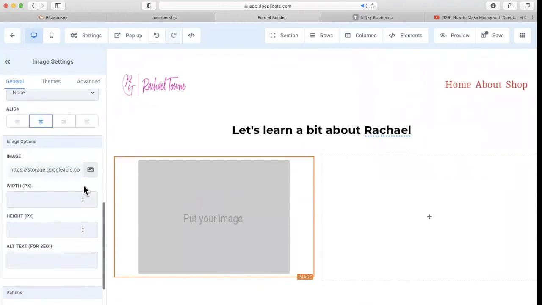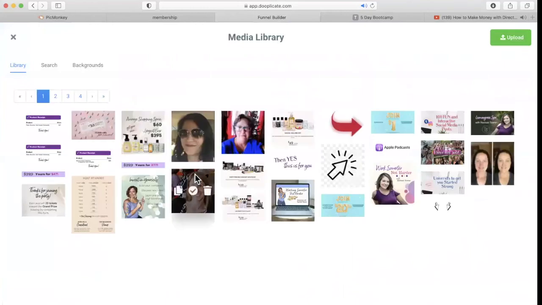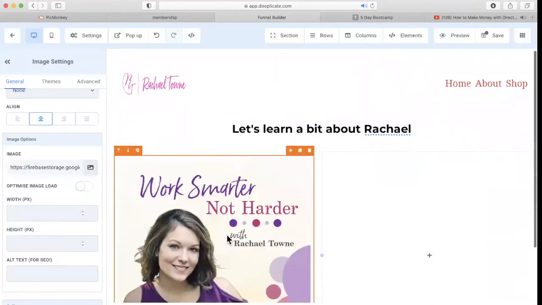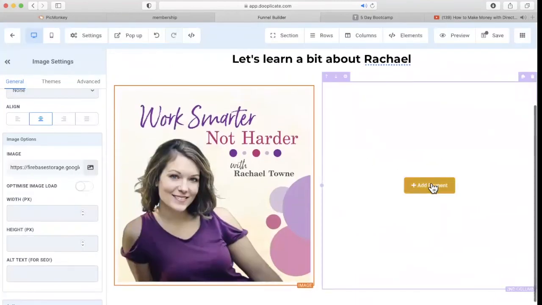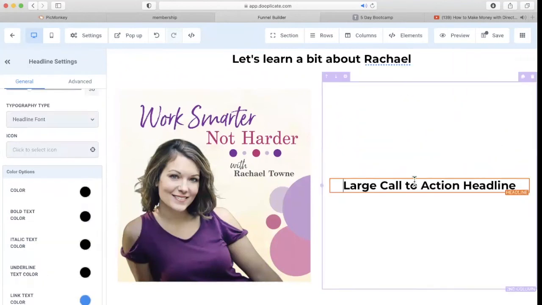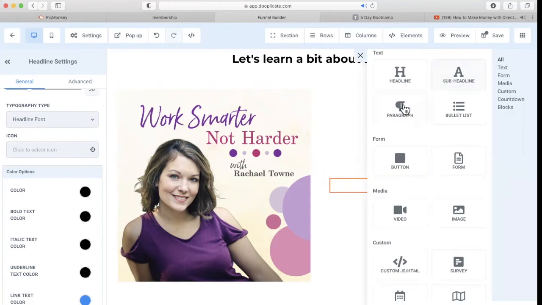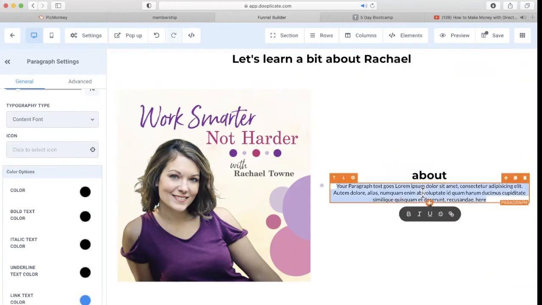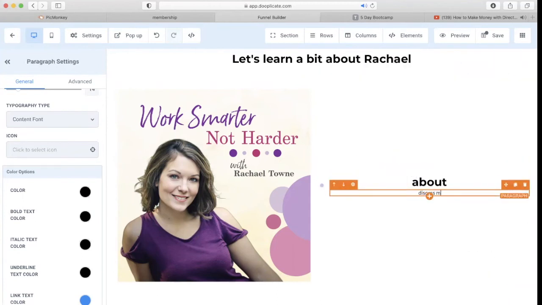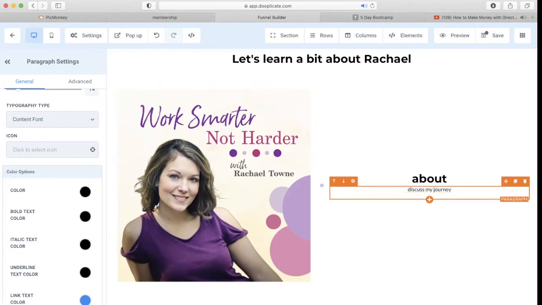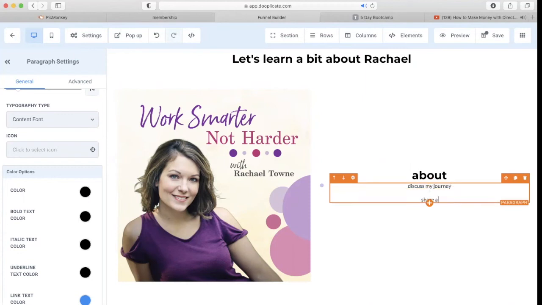So we'll go down to the image and I'll just import something, just a picture of me. And then over here, I would definitely do a headline to begin with. And then underneath, I would do the paragraph. So this is where I would discuss my journey. I would share a personal story and discuss things in this manner.